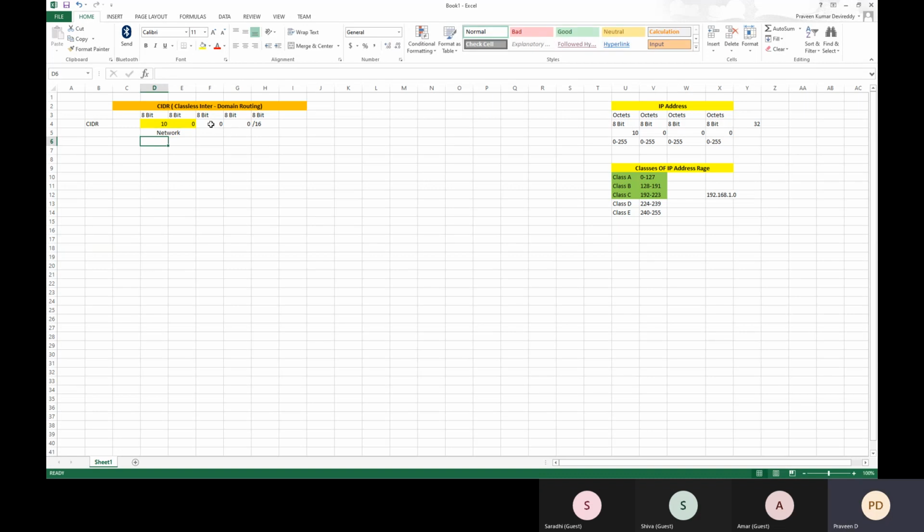The remaining 8 plus 8 is for host. Now, when we specify the bits for network, this cannot be changed. This is fixed now. We can change only the host part.